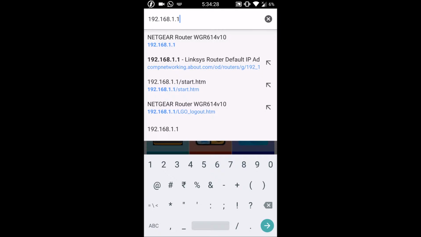192.168.1.1. Now this IP varies from router to router. Mine is Netgear and this will be used for Netgear. If you are using D-Link, it will be different for you. If you are using Cisco, that will be different for you again. I will mention a list of all the logins and the usernames and passwords for the IP logins of your routers. So make sure to check that out.